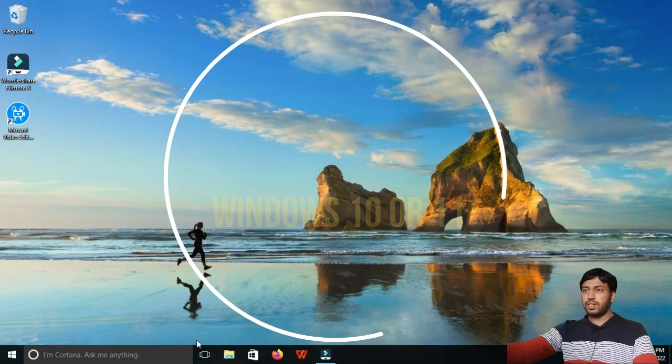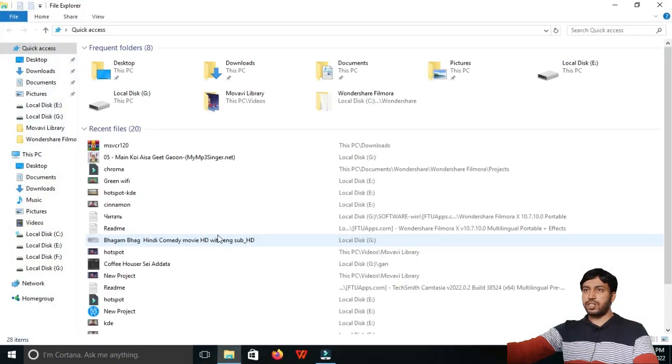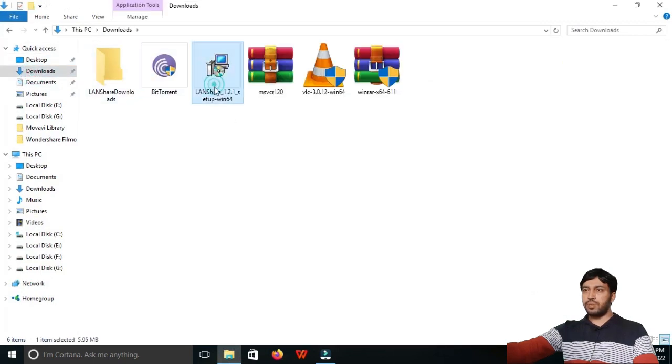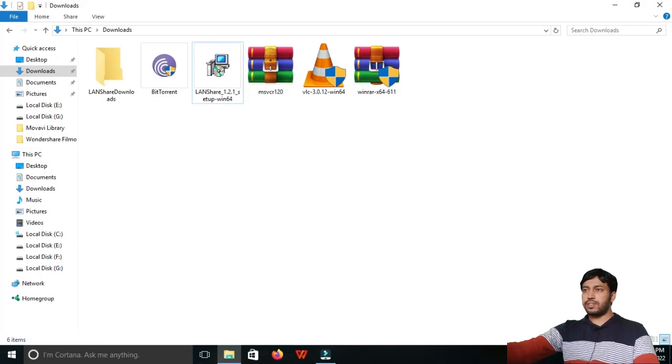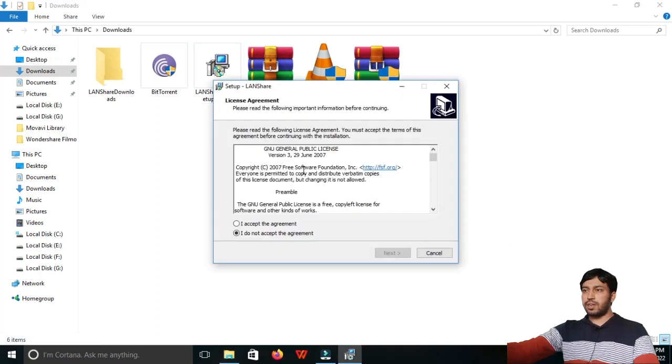Alright, so you can see this is my Windows 10 that I'm running right now, and here I have downloaded the exe file of LANShare, and this is LANShare for 64-bit Windows. So I will install it. Just double click here, very easy, and run. Very easy installation process. Yes, and accept the license, that is a free license.